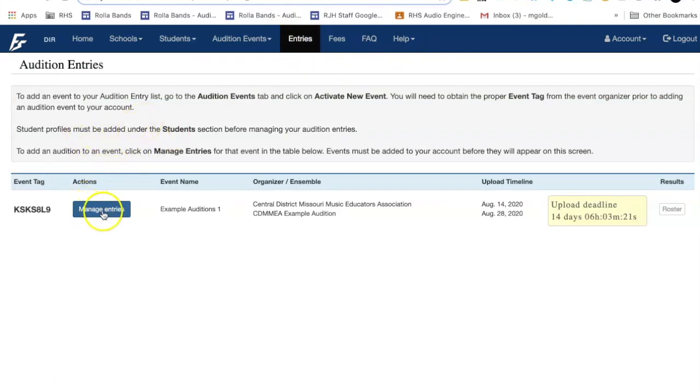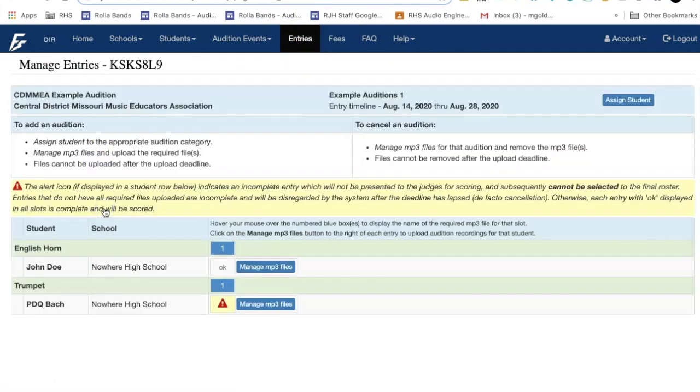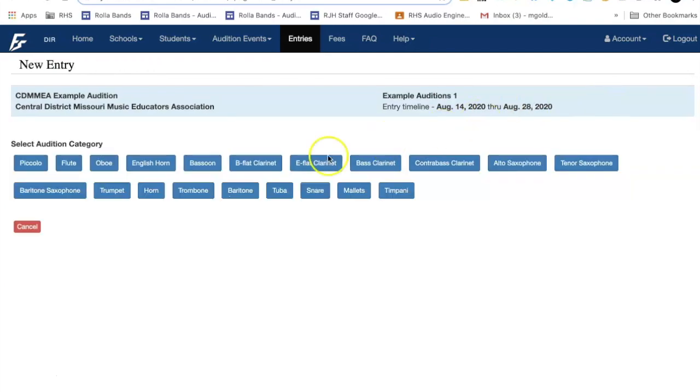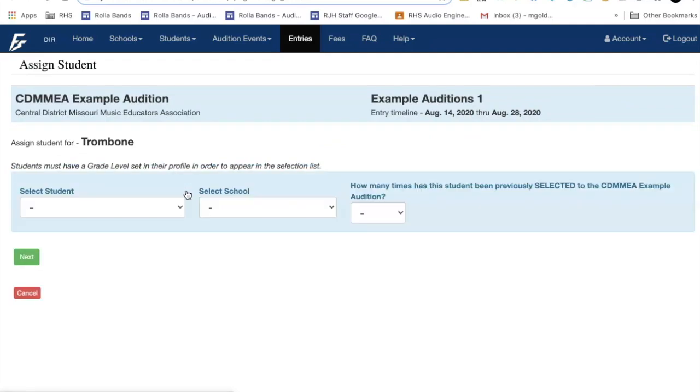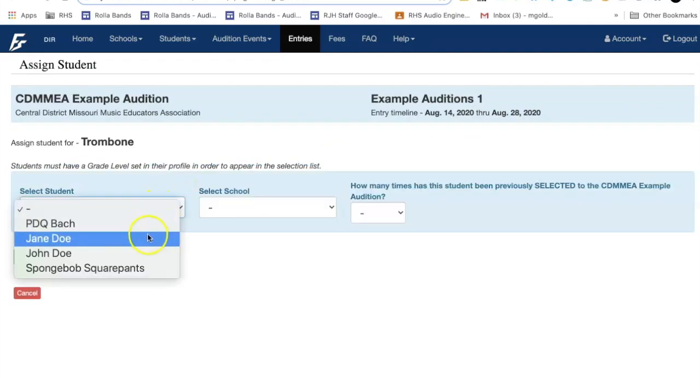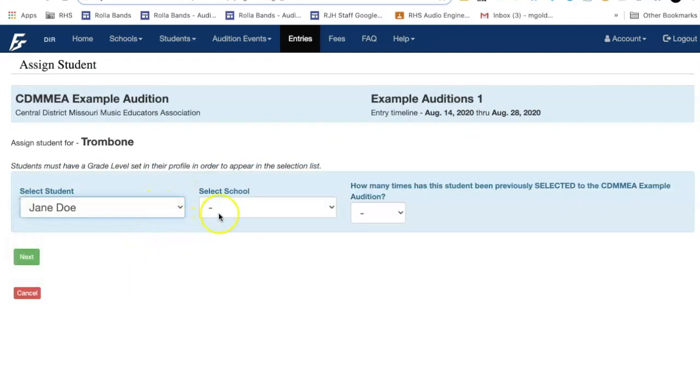I can manage my student entries by clicking Manage Entries. And I'm going to scroll down. Right now I have 2 students that are entered, and I've got more students than that I want to upload assignments for. So I'm going to go to Assign Student, and I'm going to add Jane Doe, and she's a trombone player. Hit the trombone, scroll down and find Jane Doe.